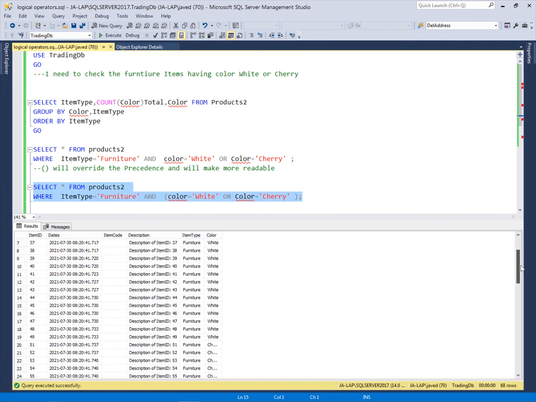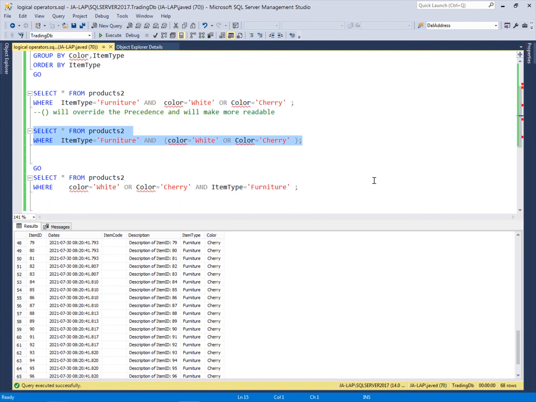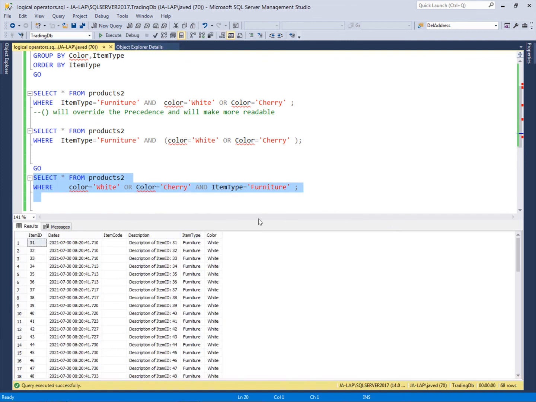Now only the furnitures are coming with the white and cherry color. By using the parenthesis, the precedence of the logical operator is changed, and this parenthesis also makes the query more readable. I can rewrite the query without using the parenthesis, which will give the same result. But without the parenthesis, the query is not user friendly. It will not be as readable for the user. If I use the parenthesis, it will be easier to understand the query.